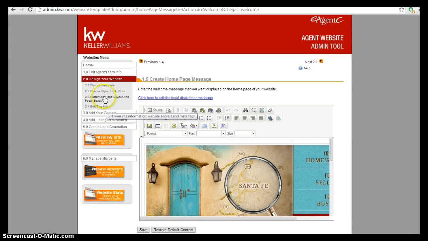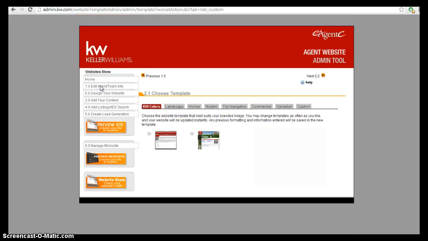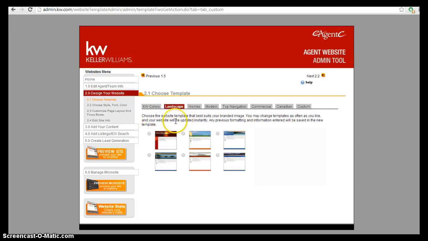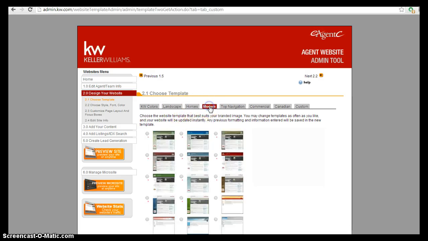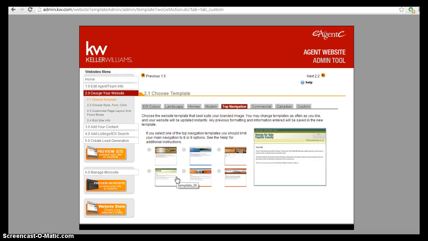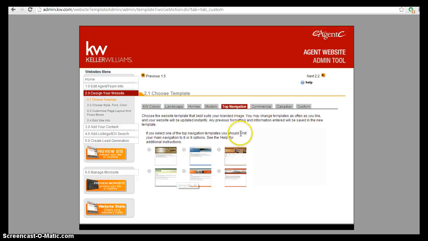Designing your website. You have a number of choices in here, and if you just click on 2.0 and then click on 2.1, here's just some real simple ones. Yours may already be highlighted. So pick one and take a look at it as time goes on. Okay, you'll see what it looks like for you as well.